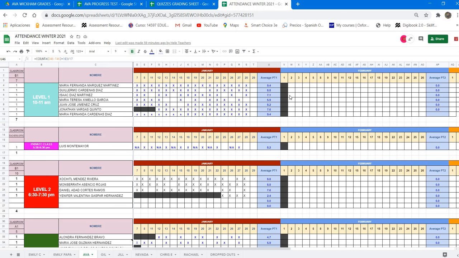In the attendance list, you can see an average PT1 column of each of your students. You will put this average on the progress test sheet.